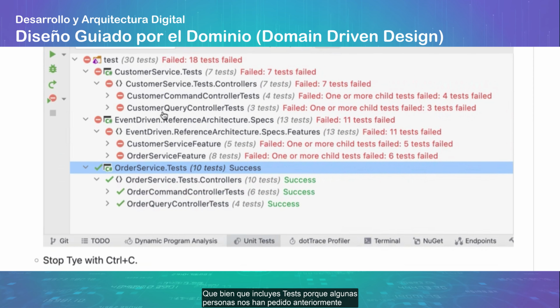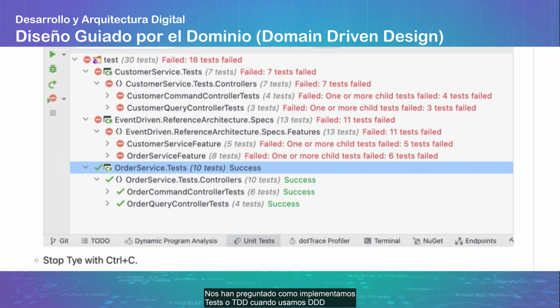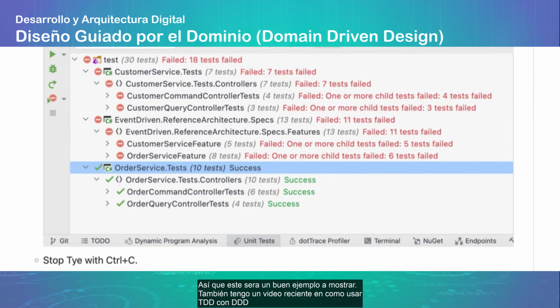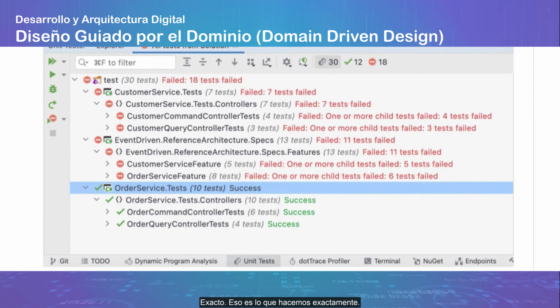You're mentioning that you have unit tests in your example, because some of our viewers were asking us before, how do you implement testing or TDD in our domain-driven design approach? So this could be a good example of how you do that. And also we have a video recently uploaded. You can go and check out how to do TDD with DDD. Yes. So I'm glad that you're seeing that in here.